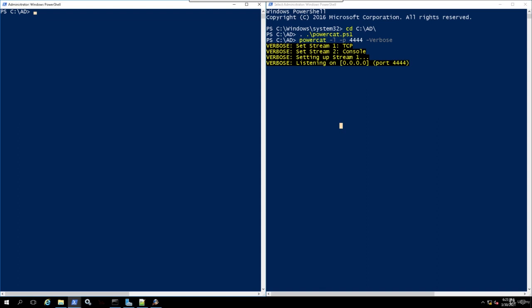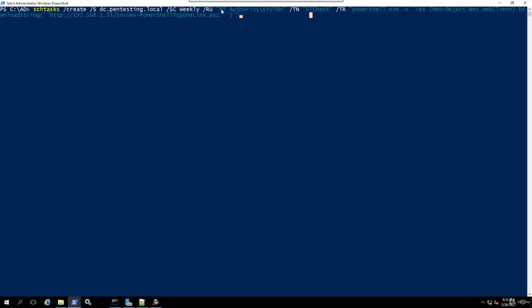Then after that, we need to create a scheduled task. For that, we are going to say schtasks /create /s dc.pentesting.local. It's going to be weekly, and I want to run it, let's make this bigger, as NT AUTHORITY\SYSTEM. Basically, we are going to run it with the highest privilege. It is a built-in administrator, and we are going to name this task SD check. That's what you name it. You can name it whatever you want, and we want to run PowerShell.